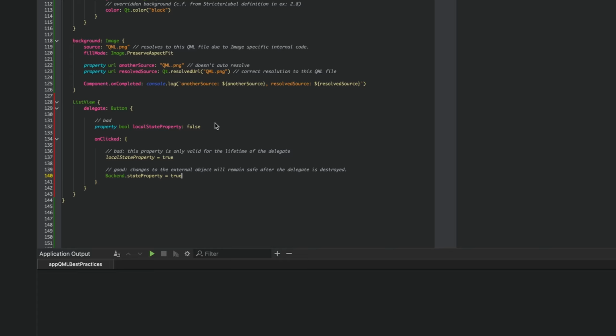If a delegate needs to modify an external state, use a more persistent object like the backend singleton added earlier, which has a state property Boolean. However, avoid referencing objects outside the component whenever possible. For model-driven delegates, always prioritize interacting with and updating the model data directly rather than relying on external states.